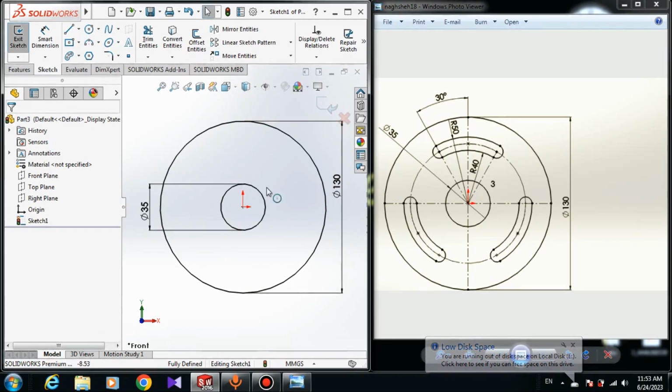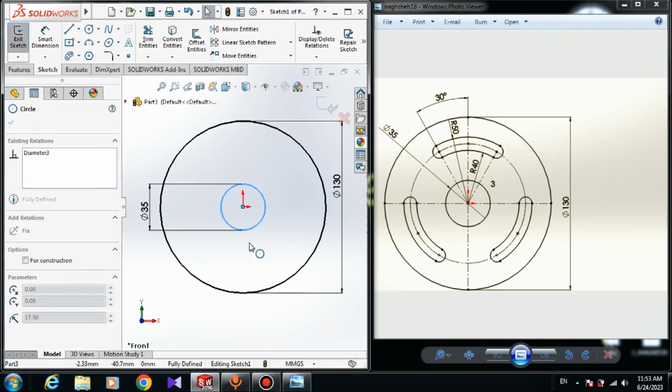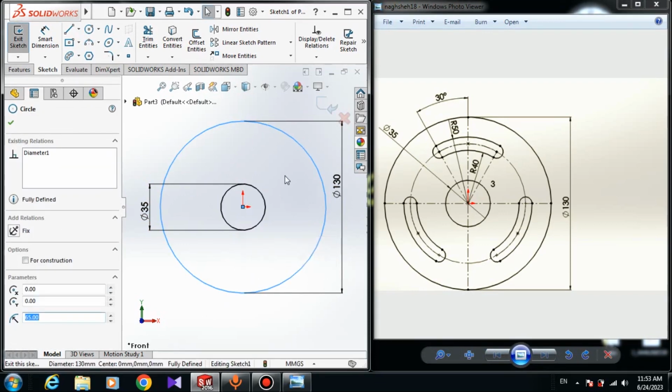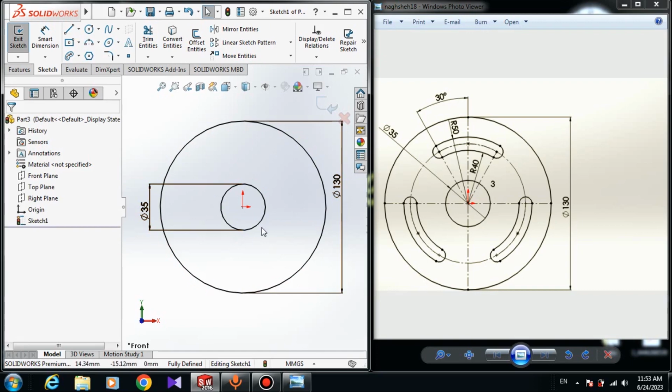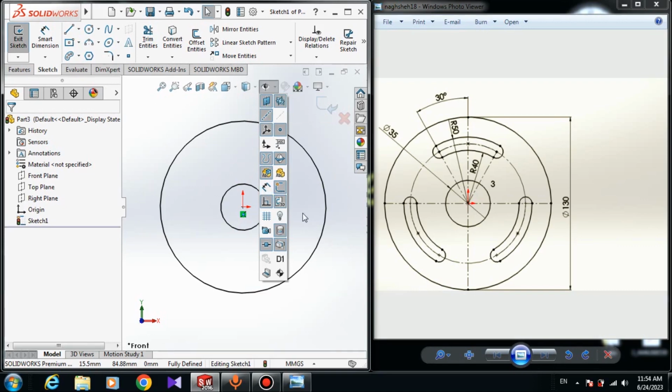Now you can see the color of the circles has turned to black. It means that our sketch is fully defined and we can't move the circles because they have relations and dimensions. If you can't see the dimensions and relations, come to Hide and Show Items and you can activate the relations. You can see the coincident relation. The centers of the circles are coincident to the origin point, and you can turn off the dimensions so that the dimensions won't be shown.